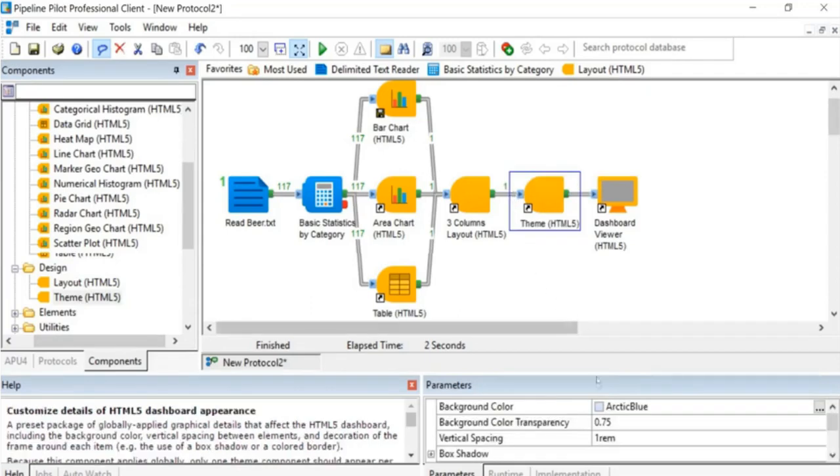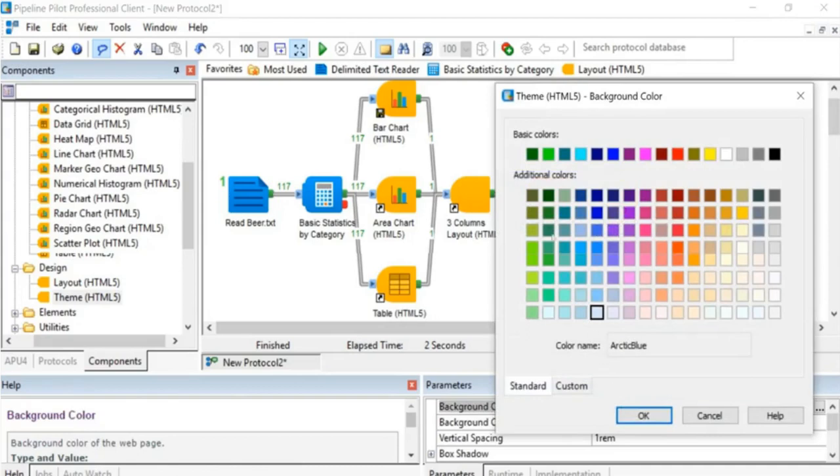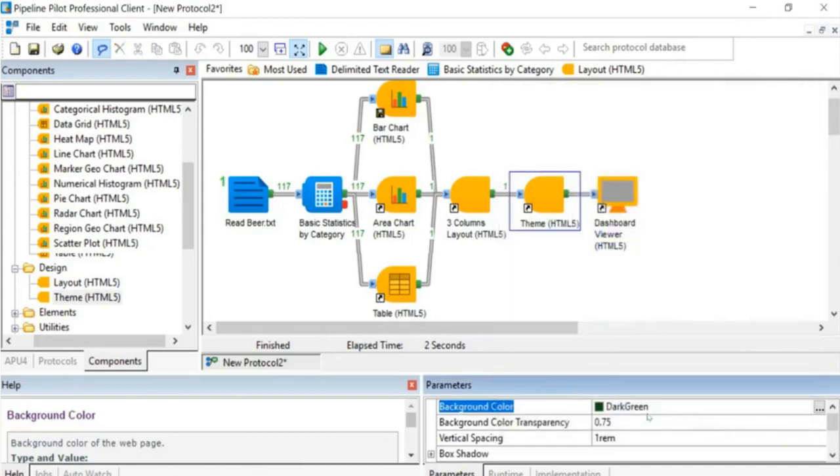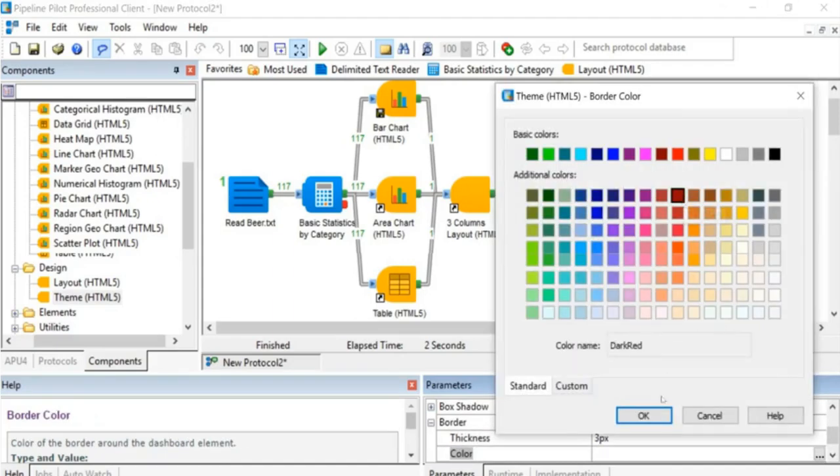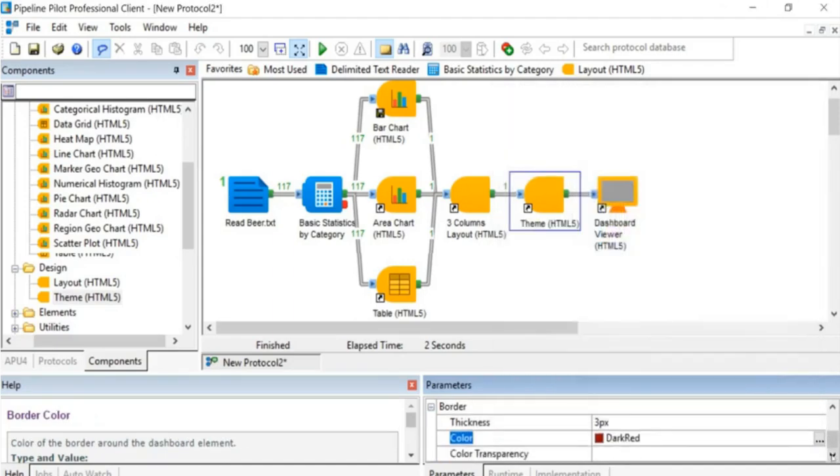In the Parameters pane, change the background color value by selecting the desired color from the palette. Now change the border thickness value to 3px and change the default color to display dark red. Run the protocol to display the dashboard with preferred settings.